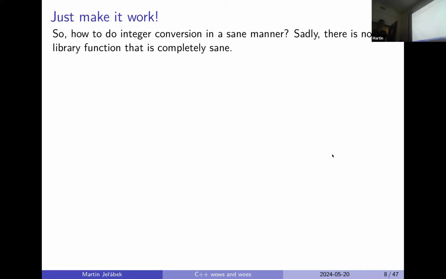Okay. How do we make it just work as we want? In this case, just take a string, and if it's not a number, then error out. If it's a negative number, error out. Unfortunately, there is no standard library function that I found. It's possible that in C++26 or 29 there is, but in C++20 at least there is none.